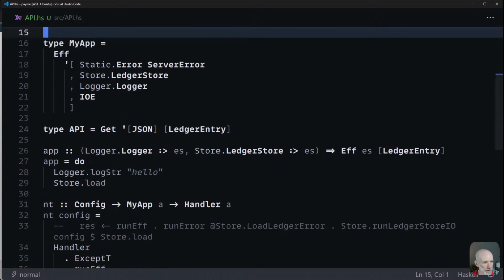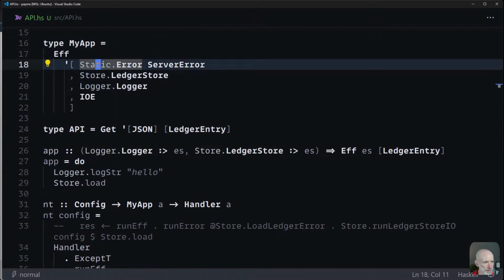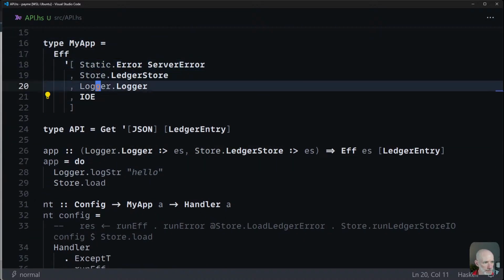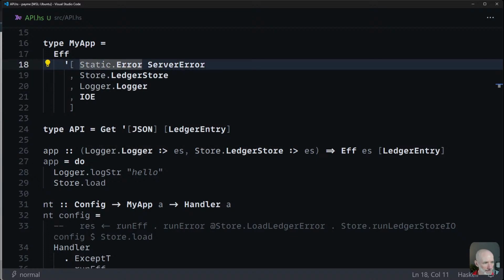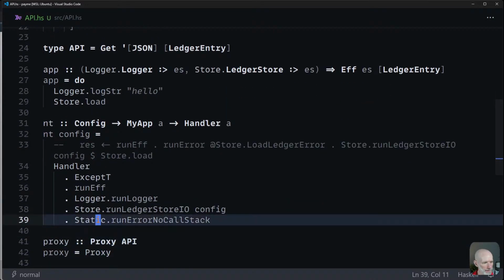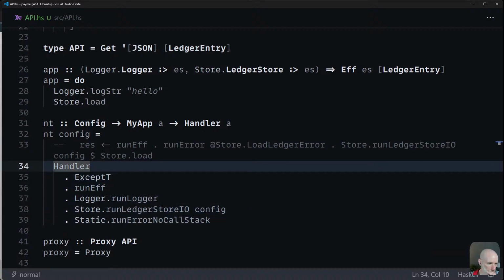I discovered that the order matters. So the order of things here is logger, ledger, server error. And the order here is logger, ledger, server error. So it's kind of the reverse. And then IO, because it's all running under the handler.